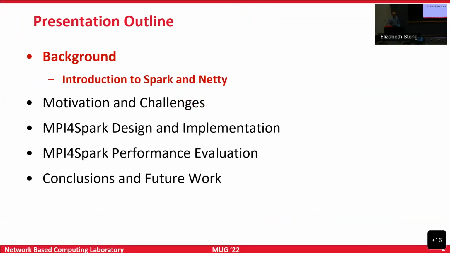So this is the sequence of presentation. I'll have some slides on the background, like why is Spark important and what is this new software stack called Netty. And then I'll talk about some of the motivation and challenges. We'll present the design and implementation, performance evaluation, and towards the end, I'll conclude.